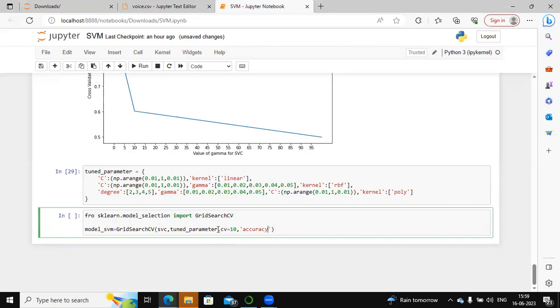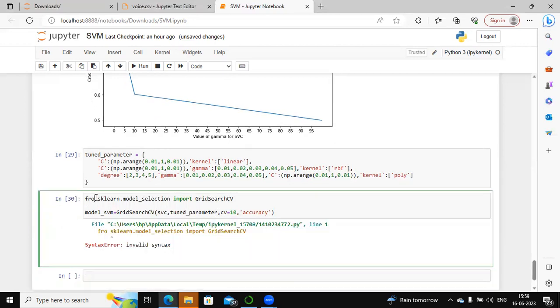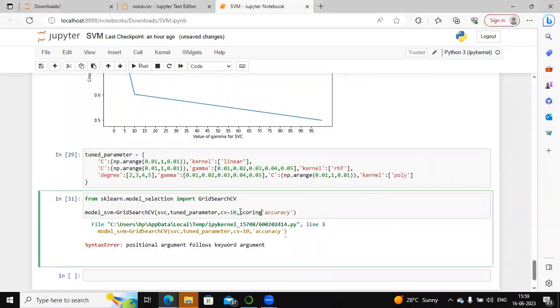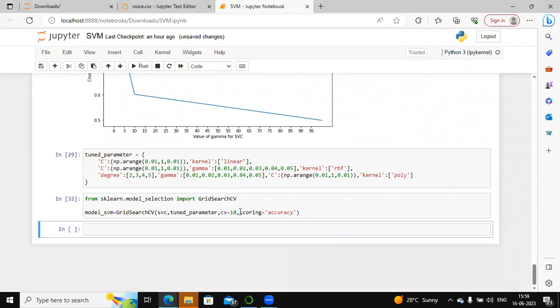Now let me run this code. Positional argument follows keyword argument. So there is some mistake, I guess. Let's check for a second. It's CV, tune parameter, cross validation score. Give me some time. So I have to pass scoring equal to accuracy over here. Let me run this code. Yes, this is fine. Now let's do the training of our data set.